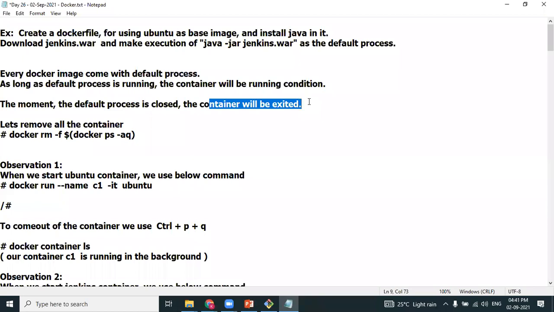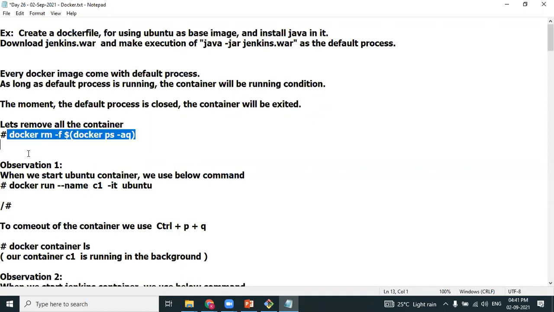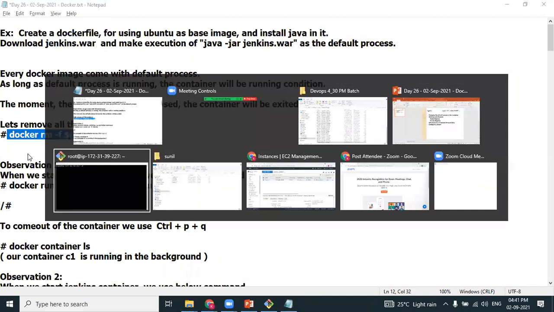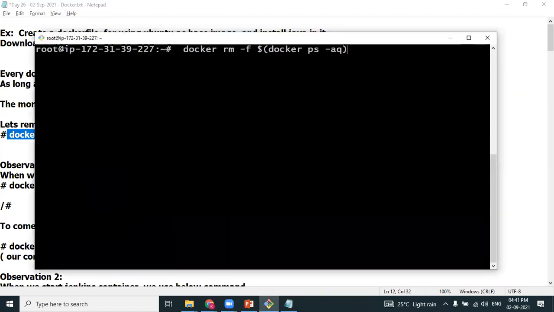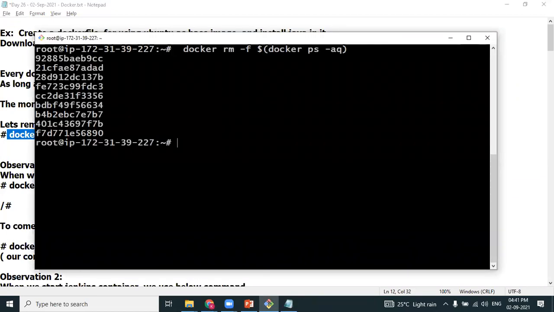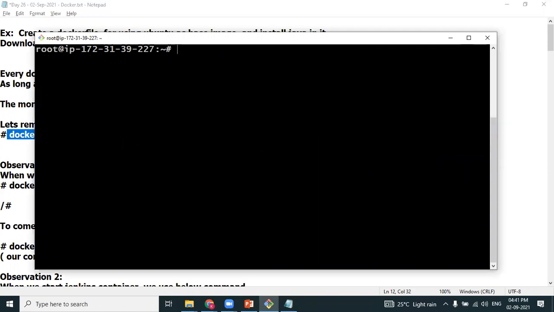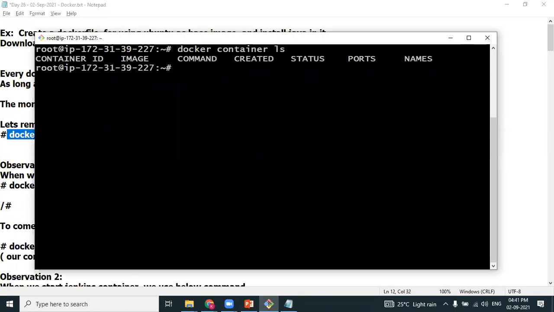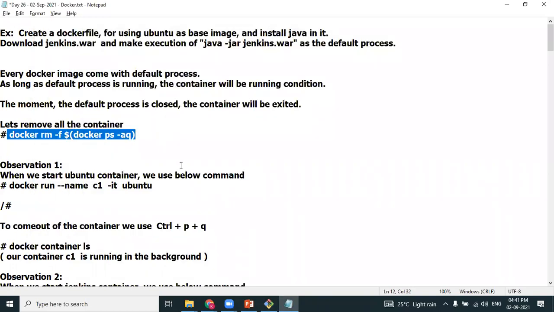Let's try to understand this practically. I want to remove all the containers. I have removed all the containers. Look at the command to see the list of containers. There are no containers.